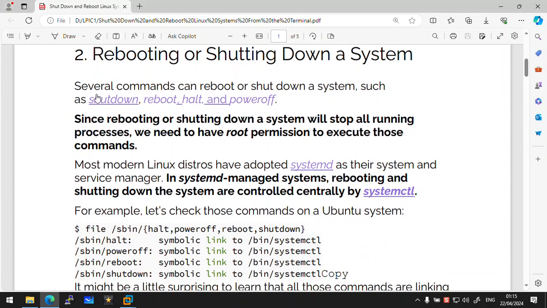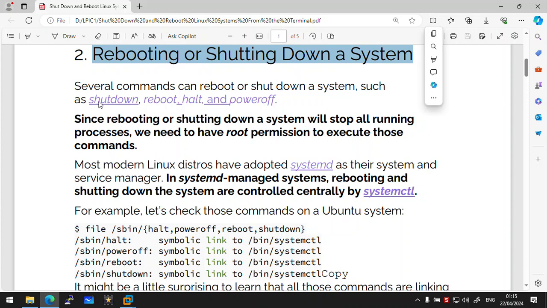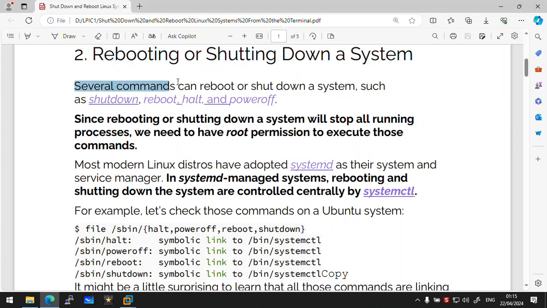2. Rebooting or shutting down a system. Several commands can reboot or shut down a system, such as shutdown, reboot, halt, and poweroff. Since rebooting or shutting down the system will stop all running processes, we need to have root permission to execute those commands.